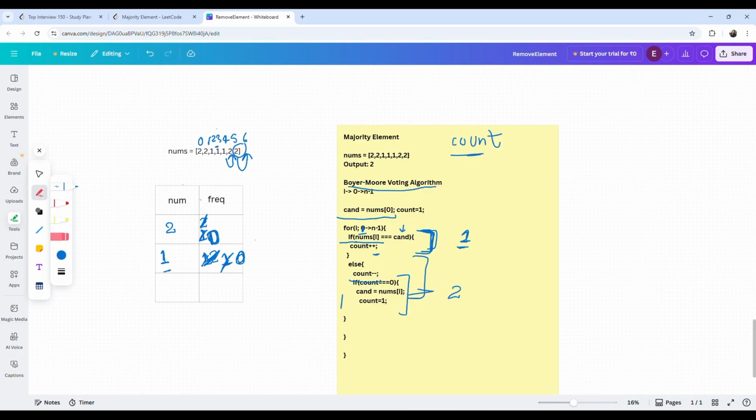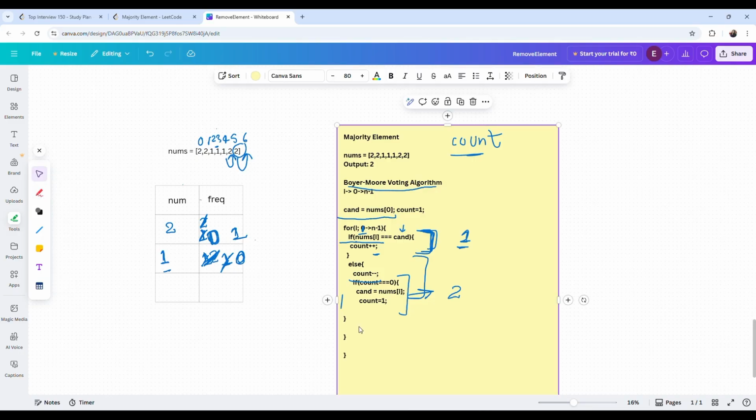2 here is the candidate now and its count will become 1, and we see that we have reached the end of the array. So we will simply return the current candidate. This is going to be returned as the majority element. I hope you have understood. There is a second example as well. Please try it on your own.